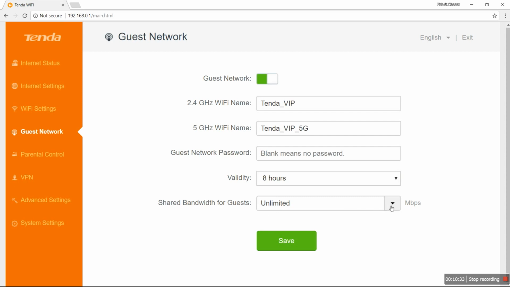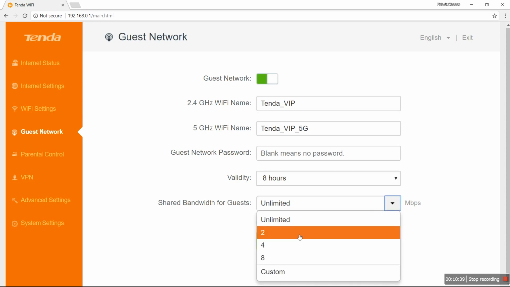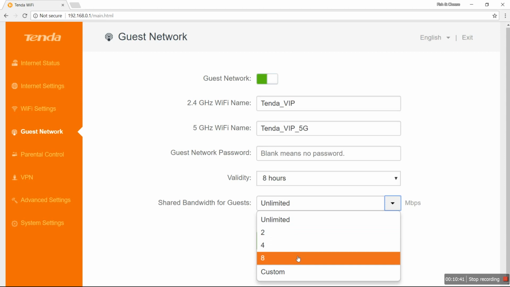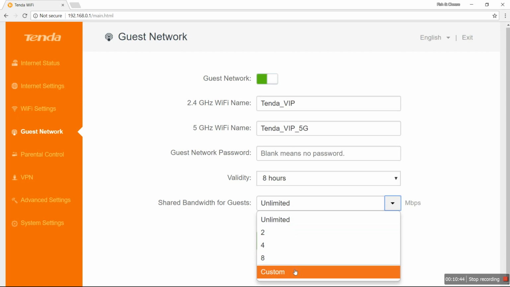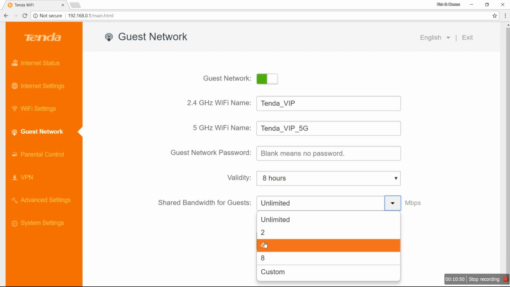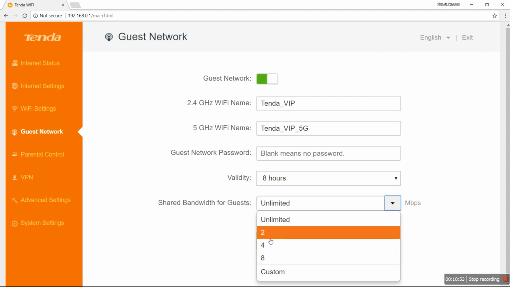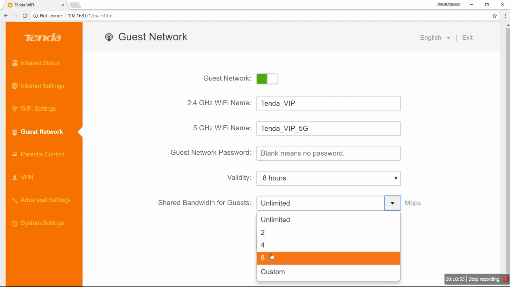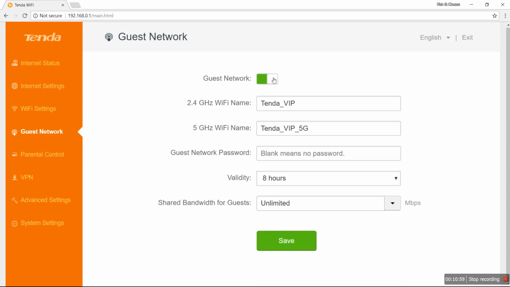For bandwidth, you can either let them have unlimited, or you can set it. 2 megabits per second, 8 megabits per second, those are the standards. You can also create a custom one if you have a really high bandwidth. You can set the internet bandwidth for whatever you want them to use, and you can also change it for different times of the day. This is a great feature to have, especially if you have guests coming over for the holidays and you want them on the guest network rather than your personal one.